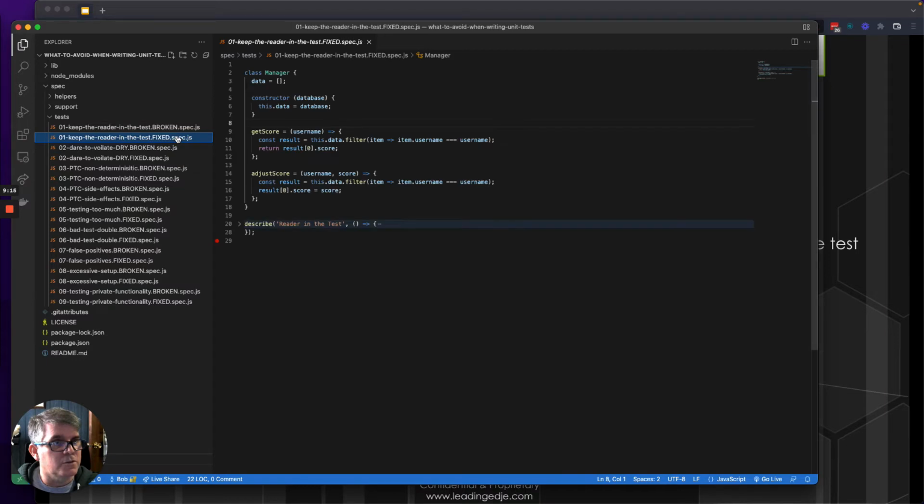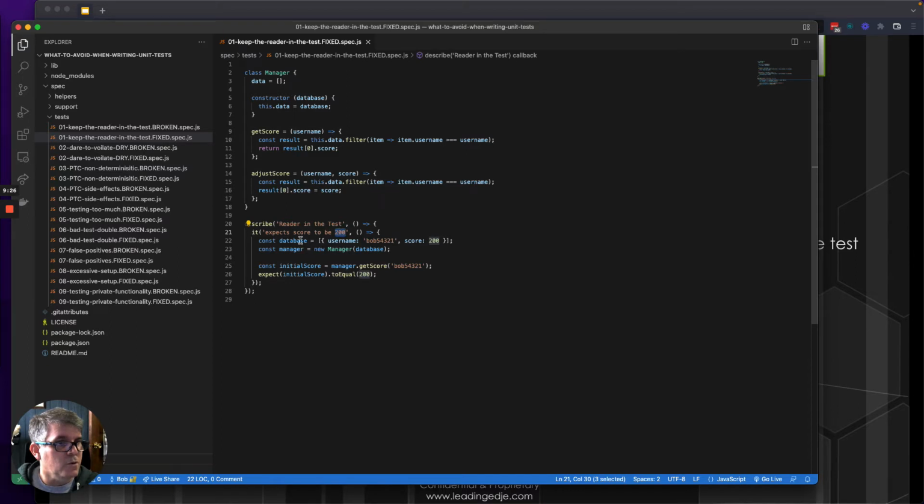If we look at the fixed example here, it's the same code up top on the Manager. In the fixed example, we expect the score to be 200. Now, we set up the database here, and you can see we've got a score of 200 over here. As we pass that in, we have the manager defined. We set the initial score by getting the score for Bob 54321, which I can clearly see somehow goes back and gets that 200, because now we're checking for initial score equal to 200.